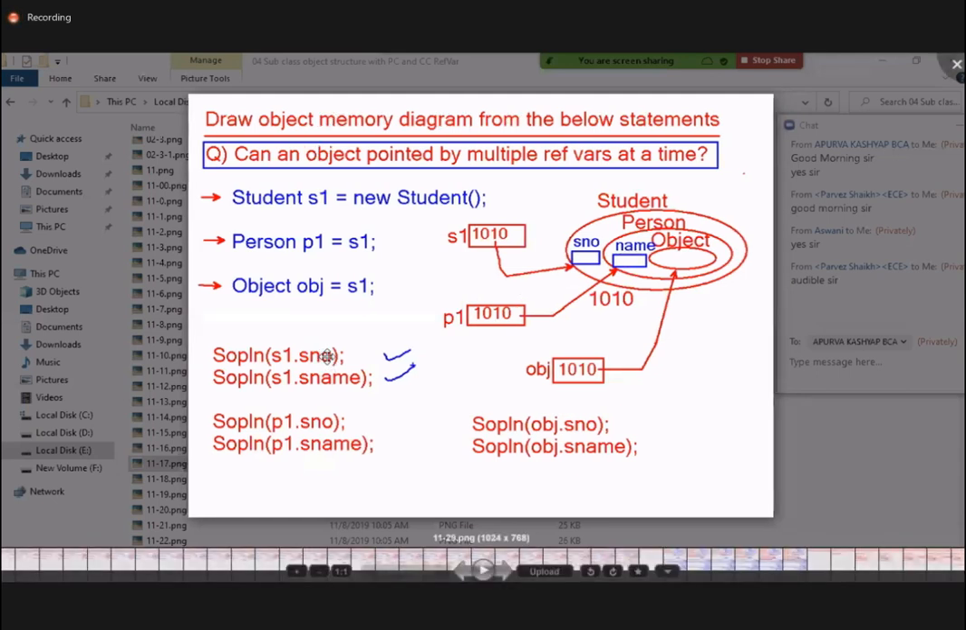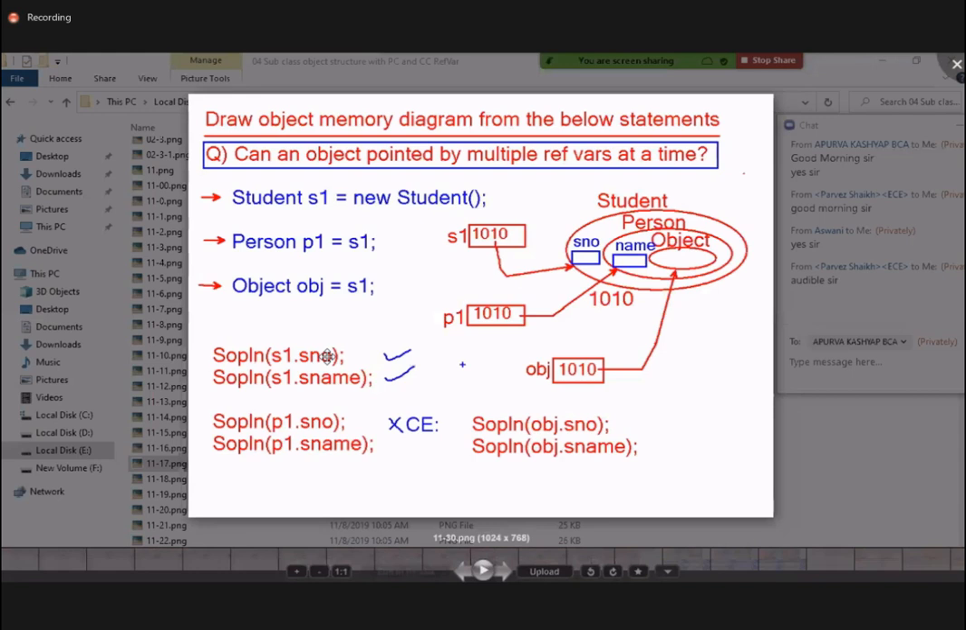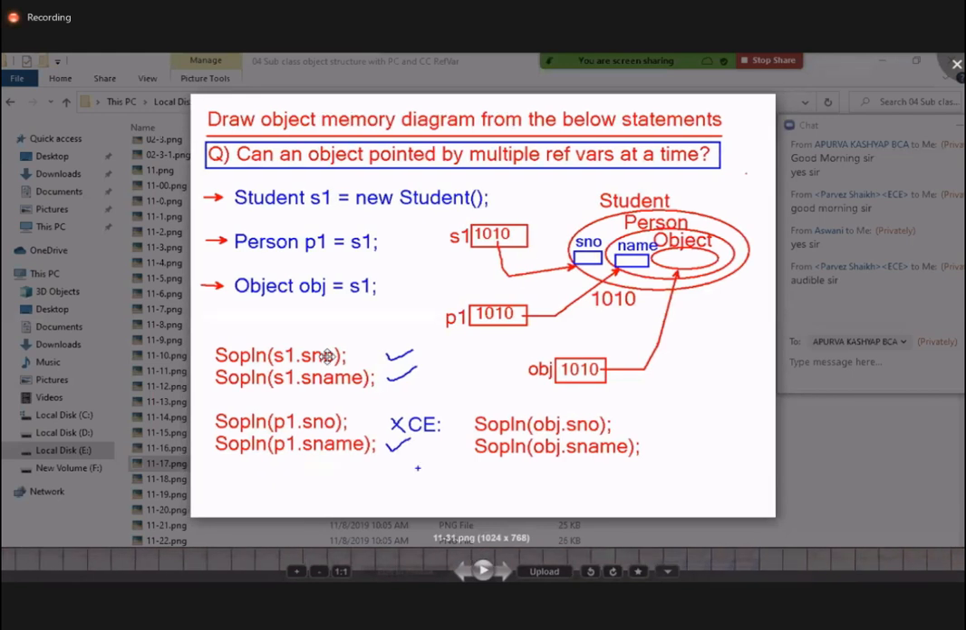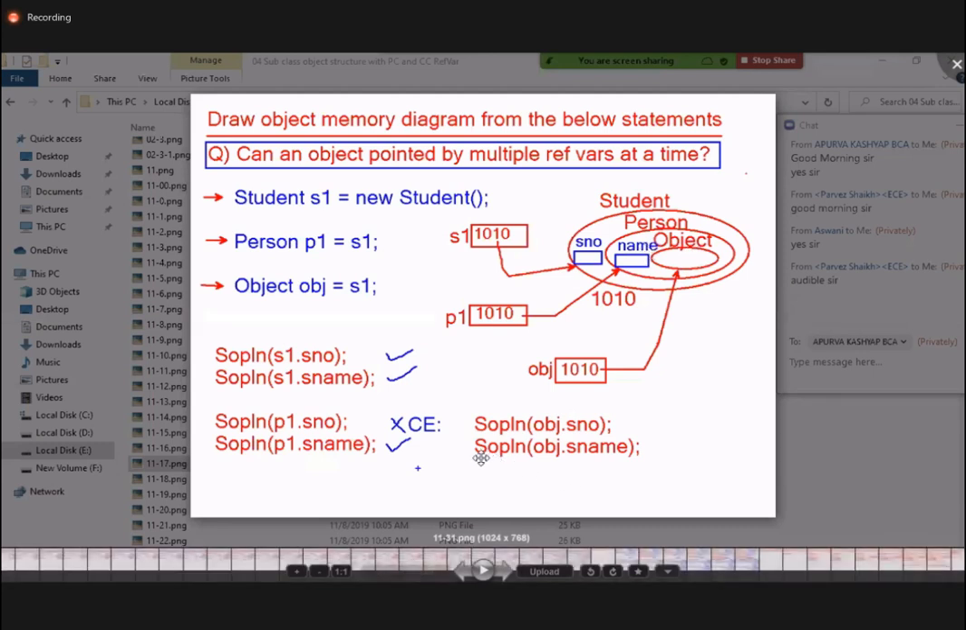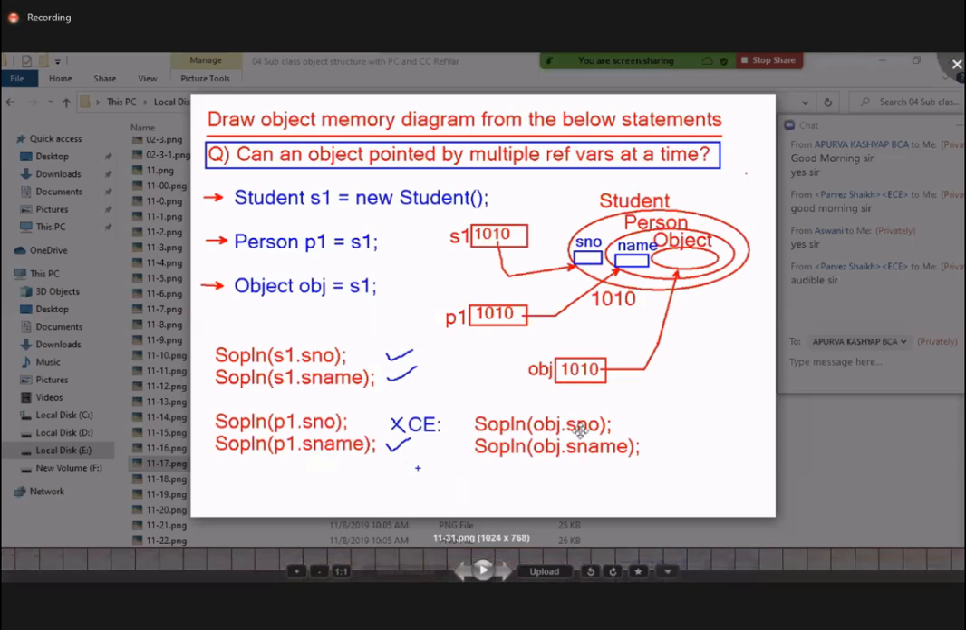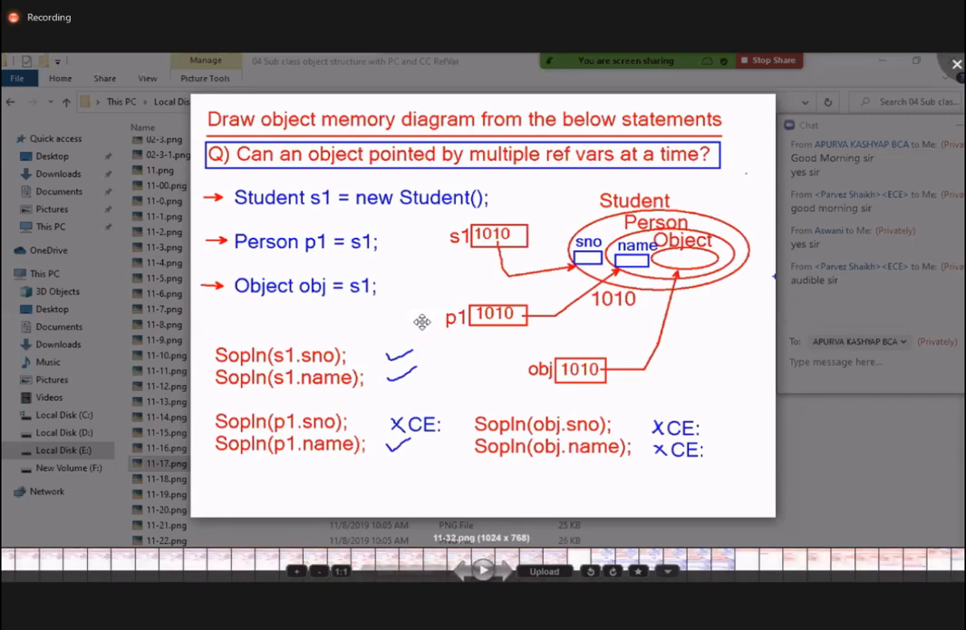Okay, right. The next: is it a compile time error? No compile time error, p1.sname is available. The next, when I write p1.sno, the compiler searches for the sno variable in which class? The p1 class, which is Person. In the Person class sno is not available, so it throws an error. p1.sname, no error. obj.sno, the compiler searches for the sno variable in which class? The obj class, which is Object. In the Object class the sno variable is not available, the sname variable is not available, so the compiler throws an error. Please correct that. Strike off the yes, all the places remove yes.